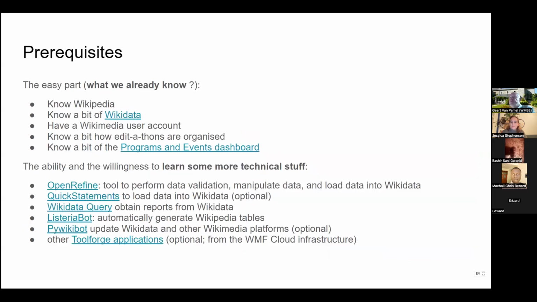So, okay, about the prerequisites, you should know a bit of Wikipedia, you should know a bit of Wikidata. You have a Wikimedia account, user account. You know a bit how editathons are organized, and you could have a bit of knowledge about program and events dashboard.